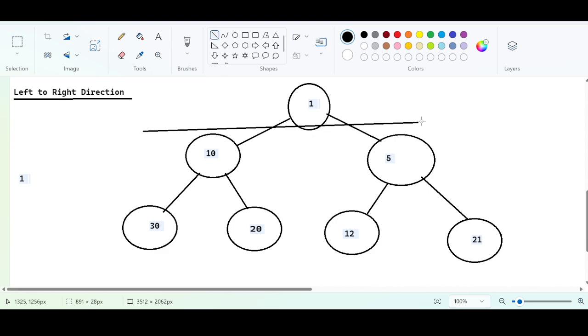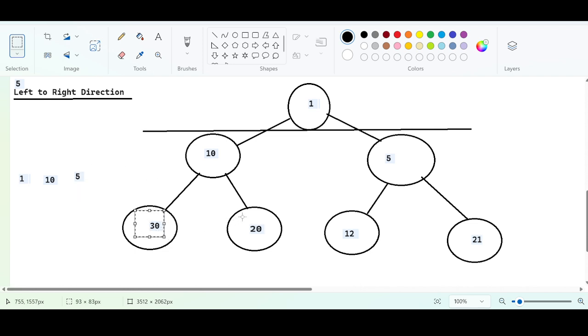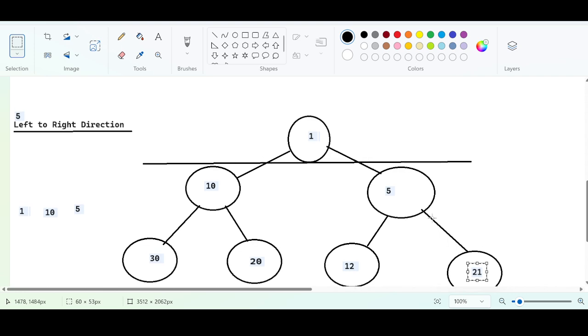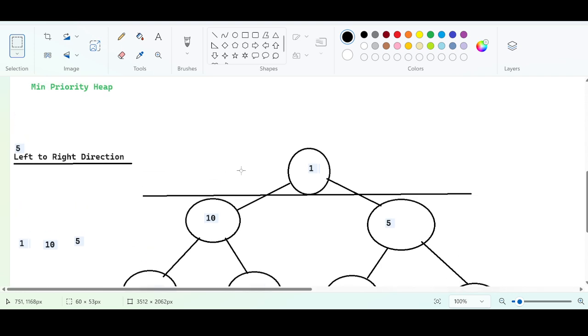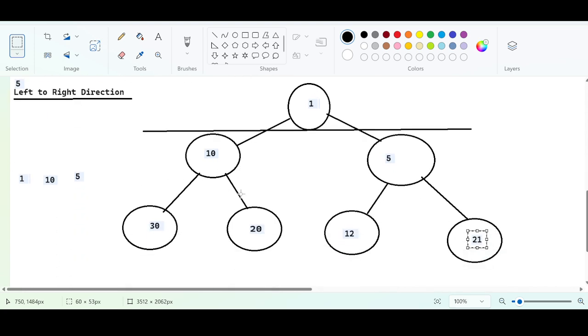Again left to right direction. When I say left to right direction, this is the direction. So 10 will be retrieved. And next 5 will be retrieved. Then 30 will be retrieved, 20 will be retrieved, 12 will be retrieved, and 21 will be retrieved. So this is the simple understanding about the complete binary tree and how the elements are added and how the elements are retrieved.